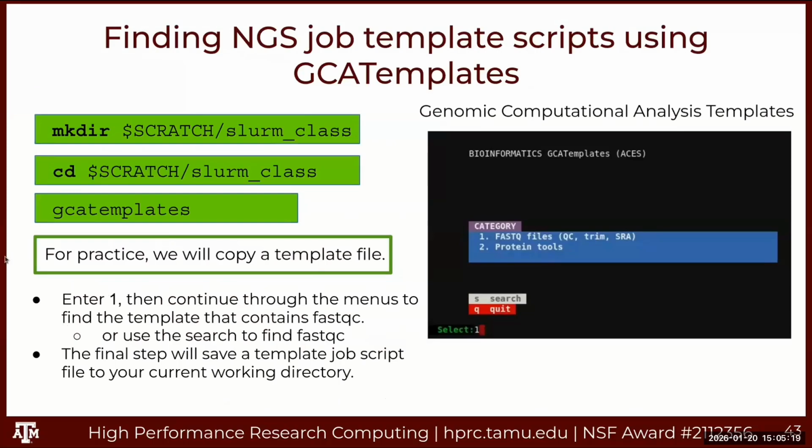All right, so let's start. We have a utility called GCA templates. These are template job scripts that are configured to run specific bioinformatics software. You don't have to be familiar with the software to do this exercise. Basically, you can get an example job script and submit it. It has some example data, and then you can get an idea of what it's like to submit a job, monitor it, and view the resources afterwards.